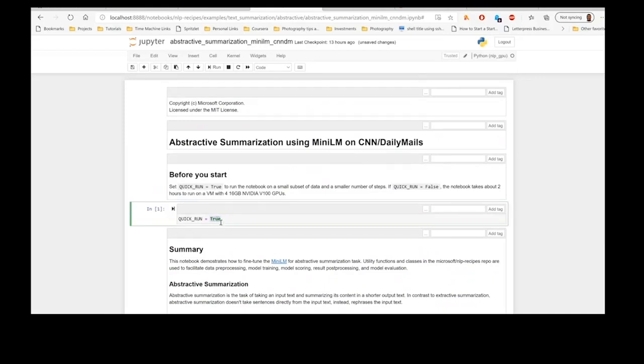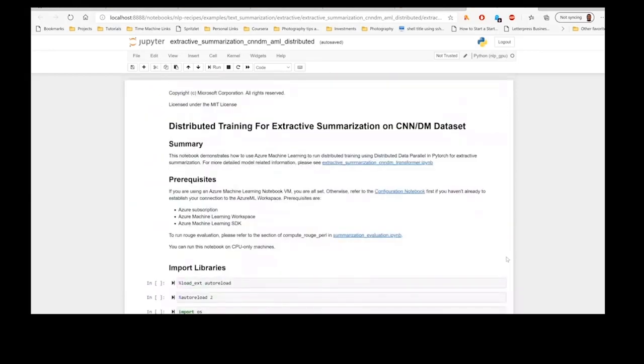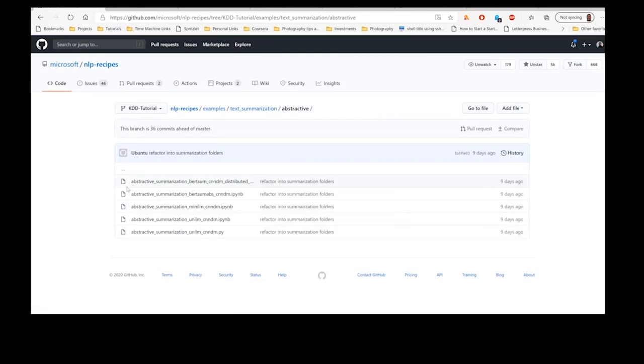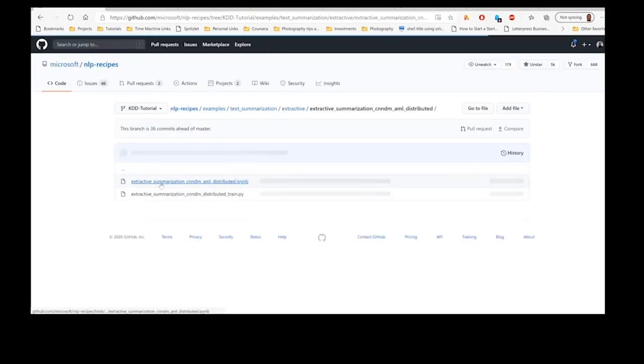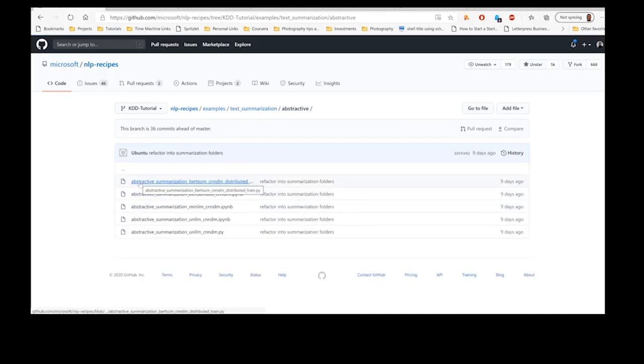The notebooks, like I said, are under here. We've grouped them into abstractive and extractive, and under extractive, we have the AML version. This is the notebook that goes over how to create the AML workspace, and then this is the script that you run. Same thing with the abstractive as well. We talked about being able to run a script in a distributed fashion, so that's the script for the UniLM that we can run. And this is the one that we can also run using BertSum.